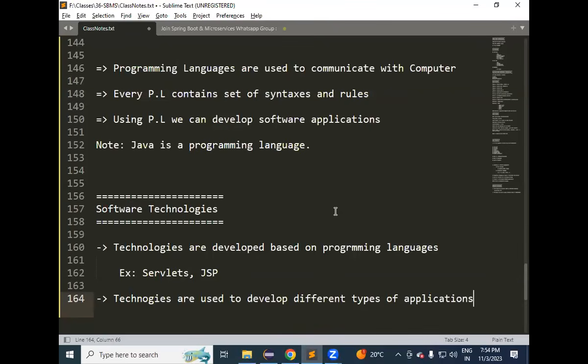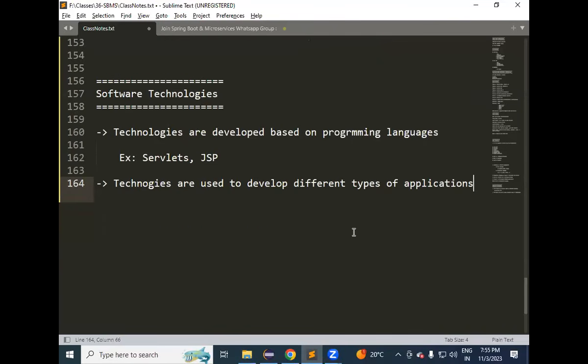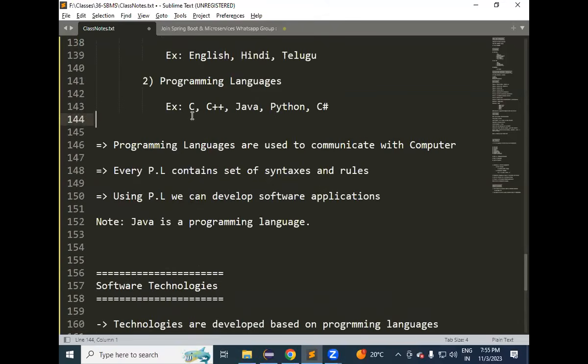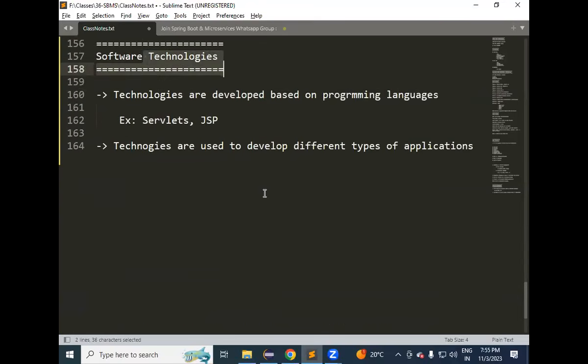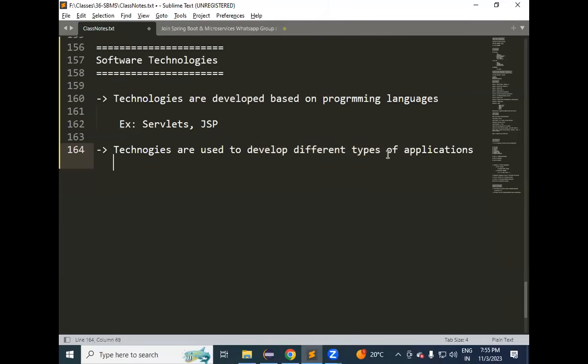Now, Sun Microsystem people thought that by using Java, not only standalone applications, we should develop web applications also, because people are available in different places. They want to use our web application. To develop web applications, Sun Microsystem introduced servlets and JSP. These are called software technologies. So by using a programming language, we can develop a standalone application. By using software technology, we can develop different types of applications, like the web applications we are going to develop.